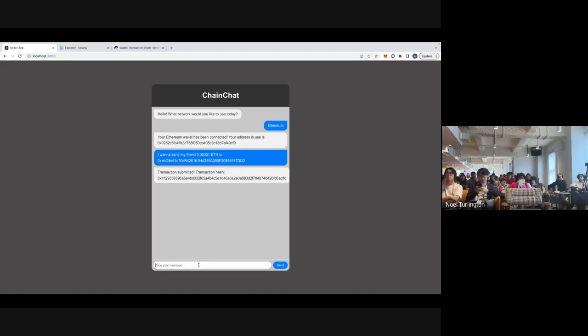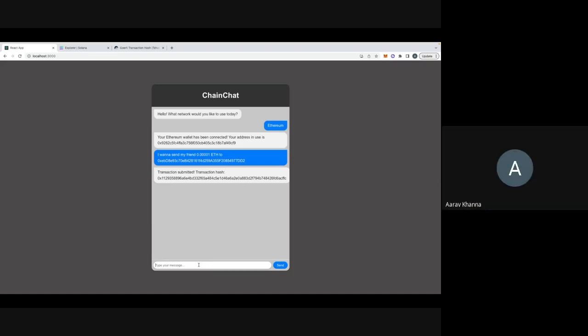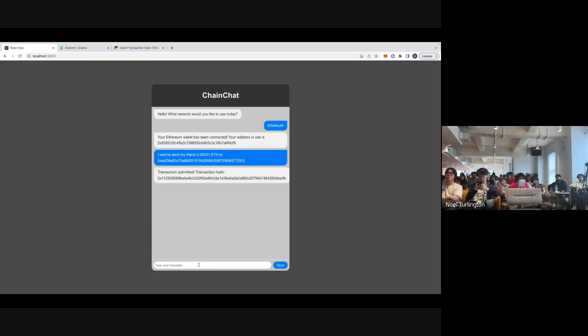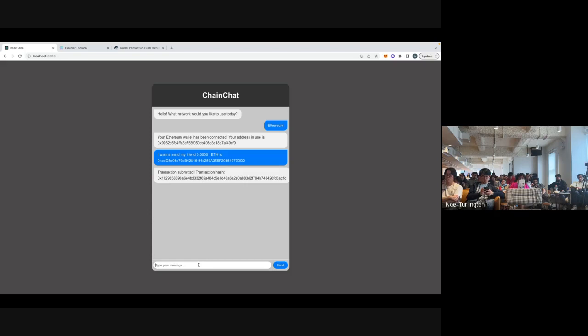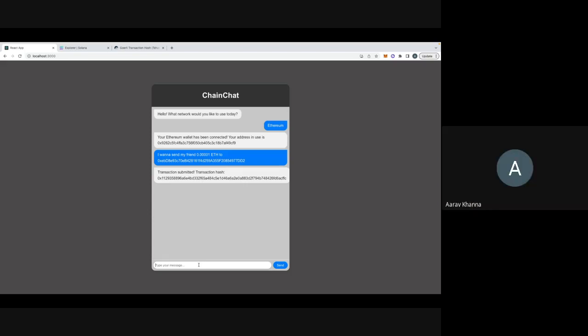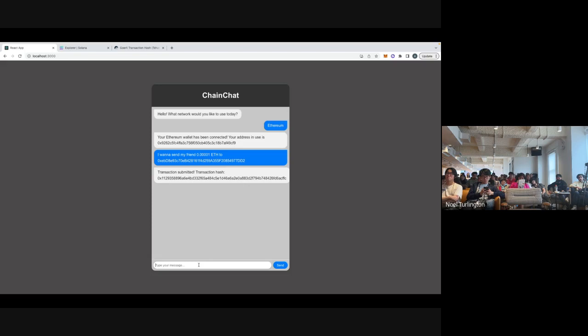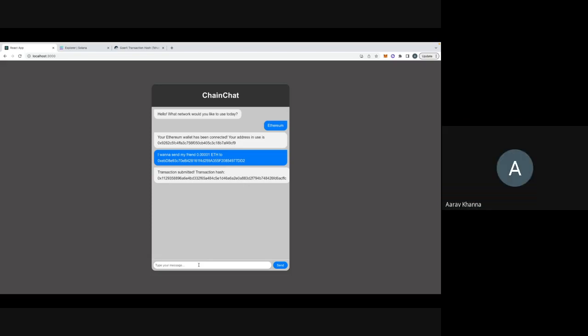the actual logic and modularity behind it allows anyone to implement their own logic. And going back to what you were saying about decentralization, in the future we could put out a general version of ChainChat which does the basics, right? We can send people the native token or native coin. We can call smart contracts to do really simple things.